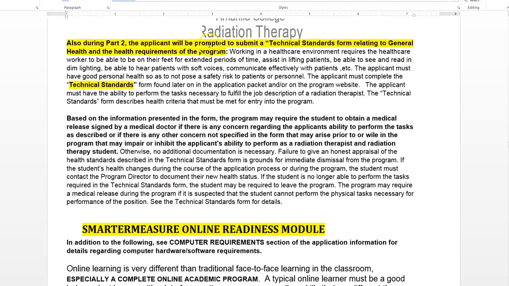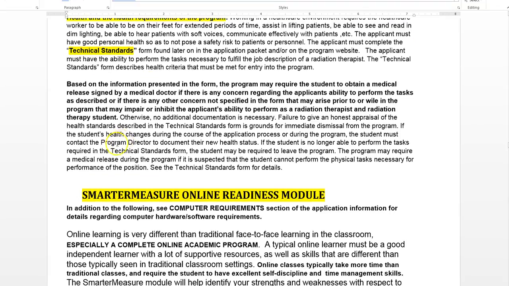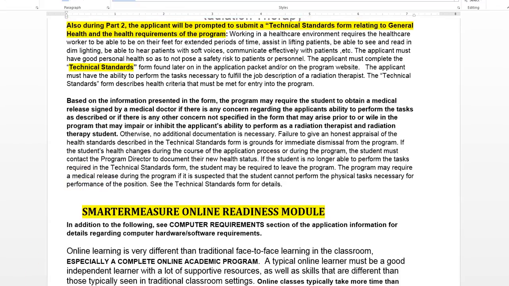Also, I made allusions to a technical standards form relating to general health and health requirements of the program. That form is in full detail in several pages, like 3 pages, I think, later on down the road. But basically, we're looking at there that you can satisfy basic health requirements. Radiation therapy is really not a physically taxing job per se. I mean, it's not the hardest job that I did.